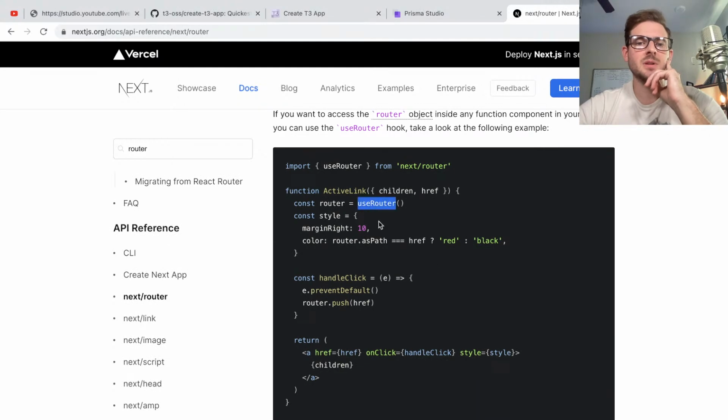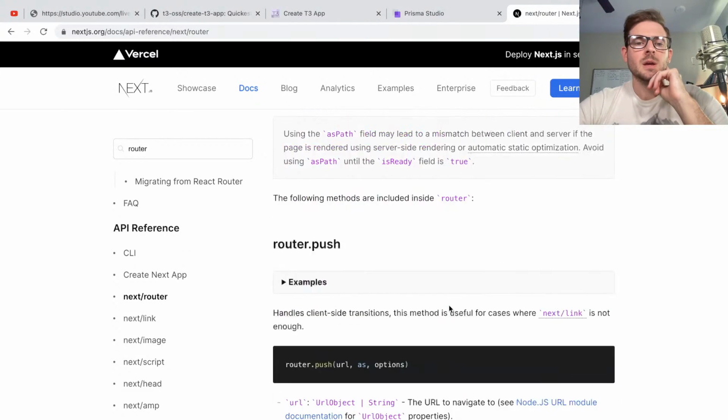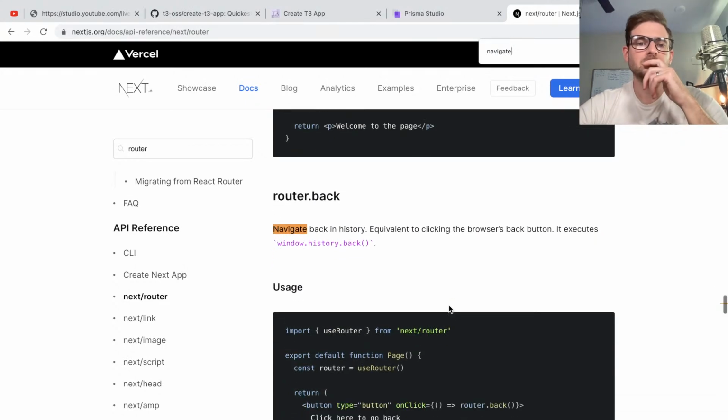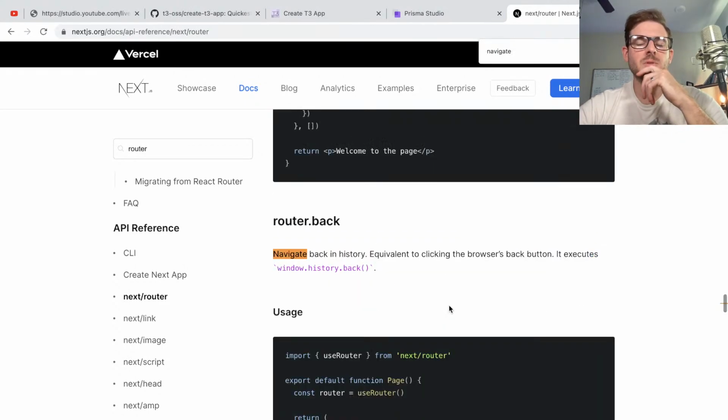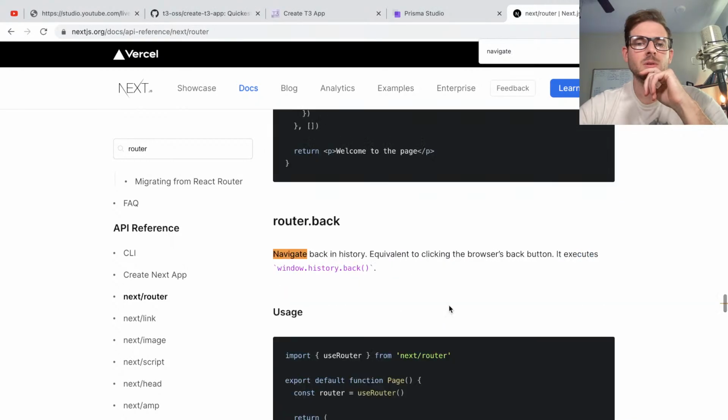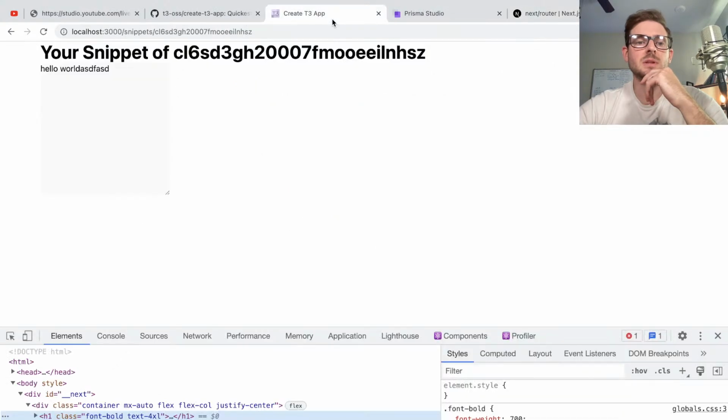So typically the way I've been doing it is you use the router and you push new URLs. Someone mentioned the keyword navigate. I haven't used that before in Next, so I don't know. I mean, you might be right. Maybe there's a navigate function, but I've never used it in Next, so maybe I'm just ignorant to that.